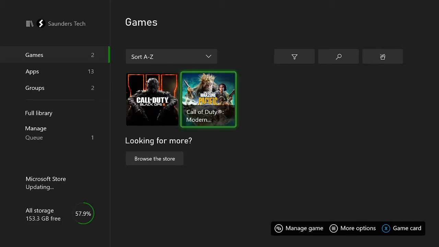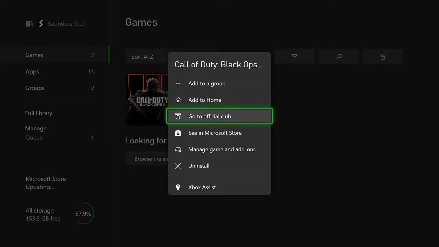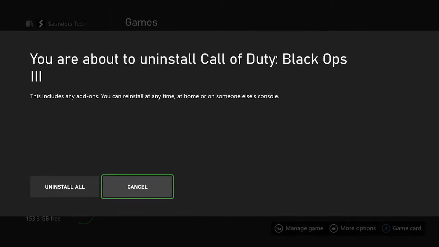So what you're going to do, let's say I want to delete Call of Duty Black Ops 3, I'm going to press the Start button on the controller, and then you're going to see this option right here which says Uninstall. You're going to click on Uninstall. You will see this message, you're about to uninstall Call of Duty Black Ops 3. Just click on this one, uninstall all, and then you'll be good to go.